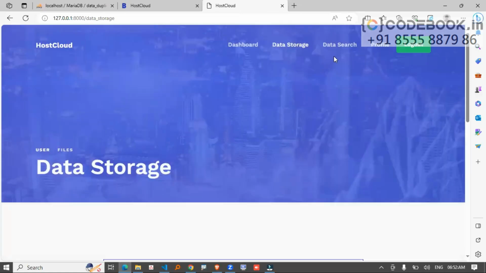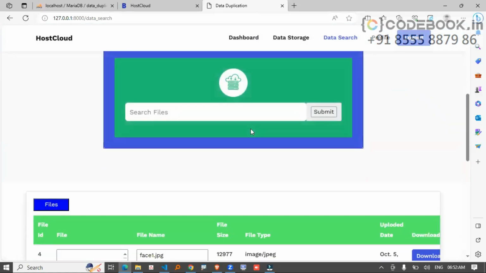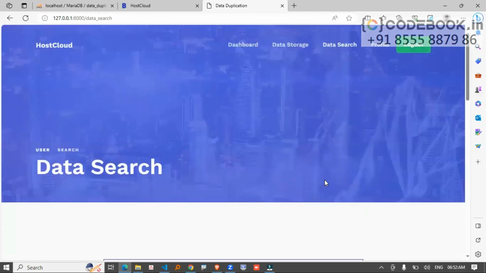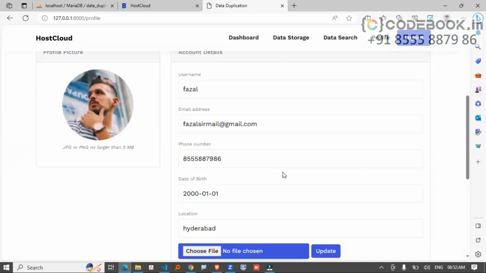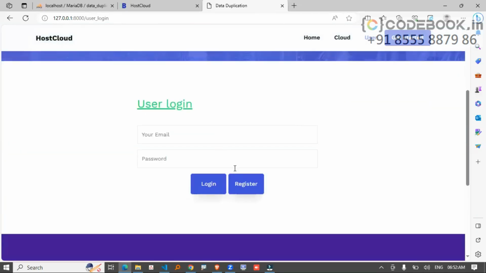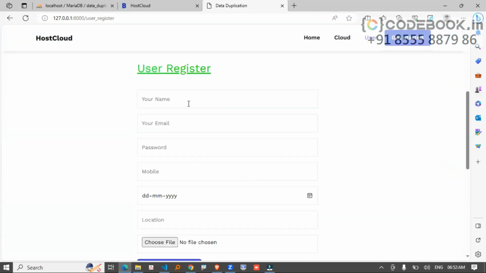Now, let's go to data search. We can search the data here. 3 different files are there, but this thing we'll do from the second user profile. This is the profile. Let's log out and create a new account for another user, and we'll perform the actions from there.